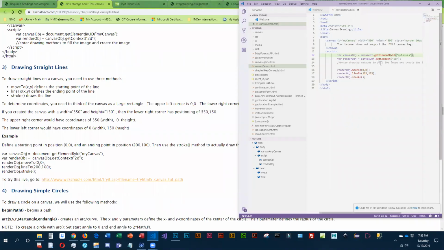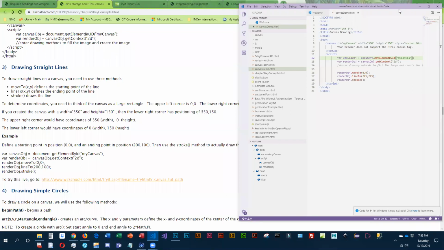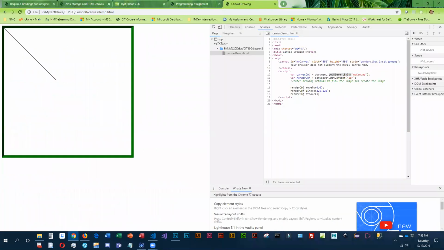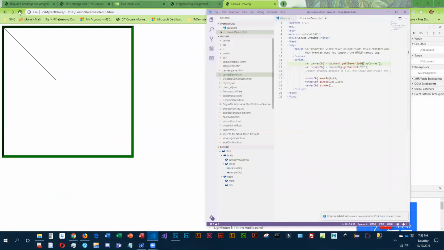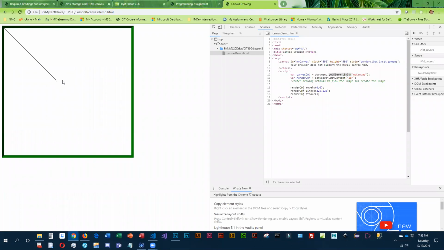And I had a little typo in here that I fixed. Let me go over here. And now you can see that that's about halfway. And any change I make to this is going to affect where that line goes. And if I wanted more than one line, I could go through this whole little process again.